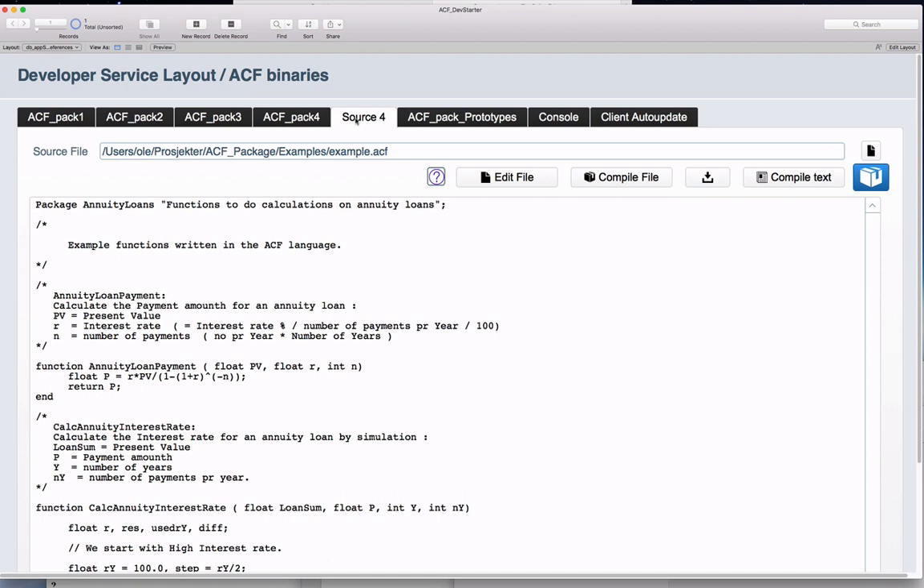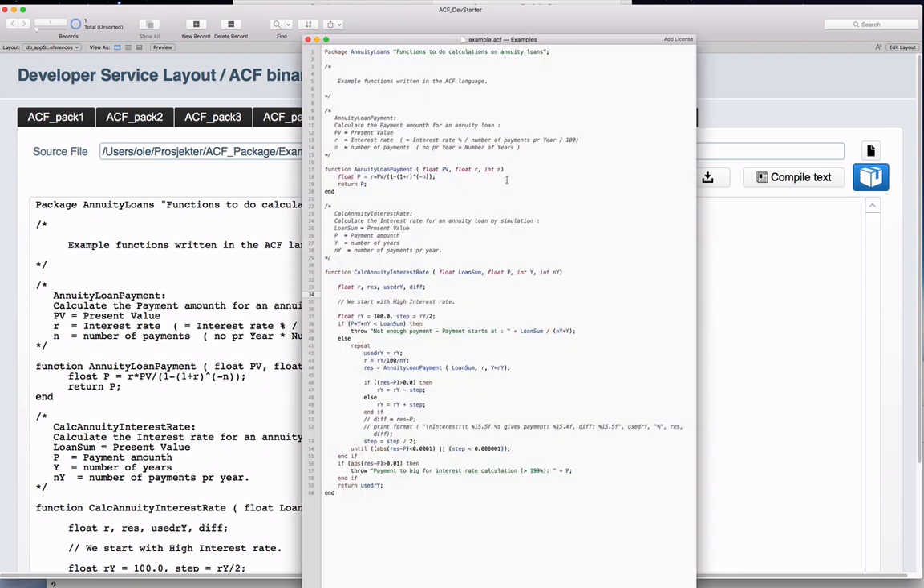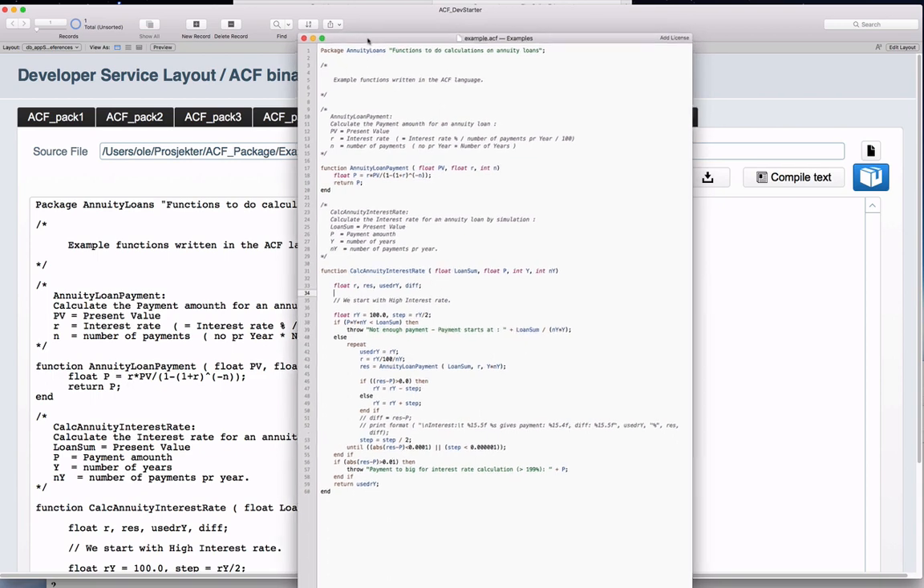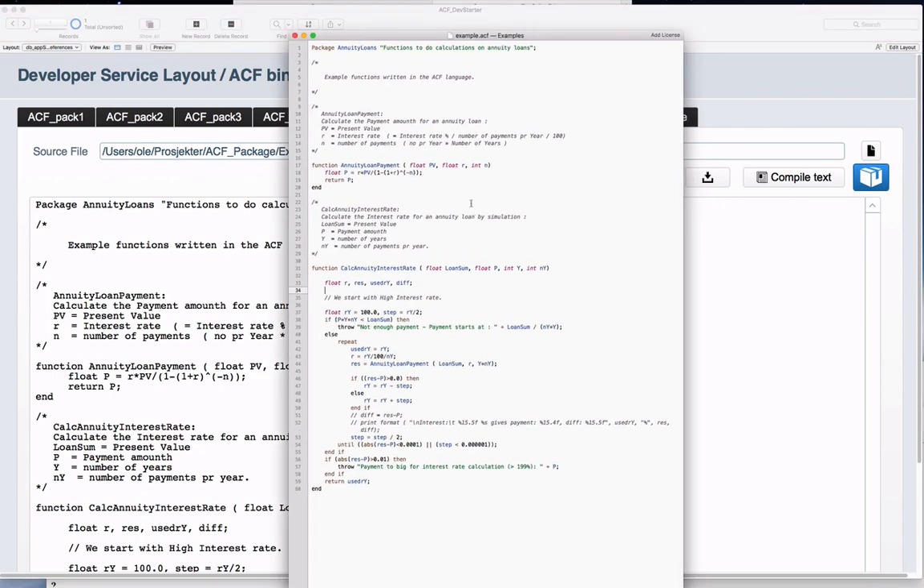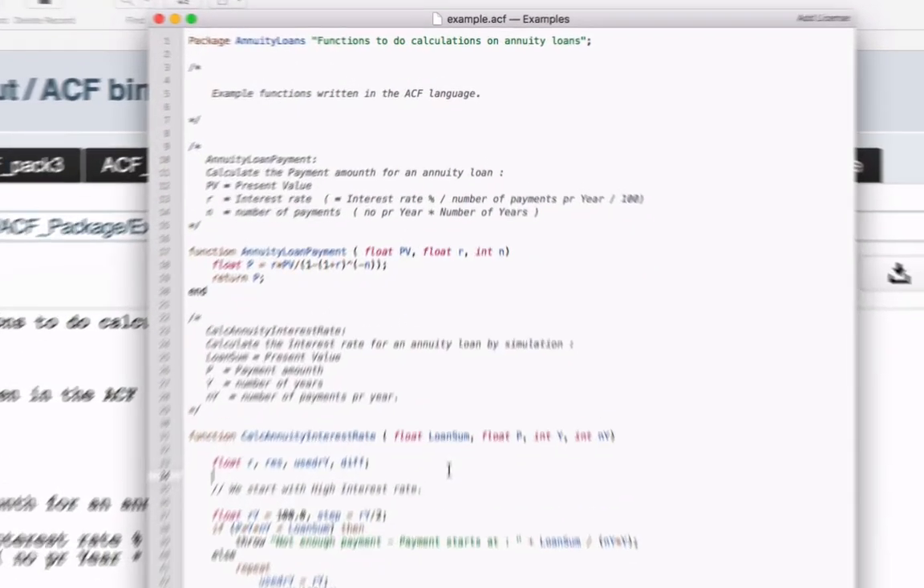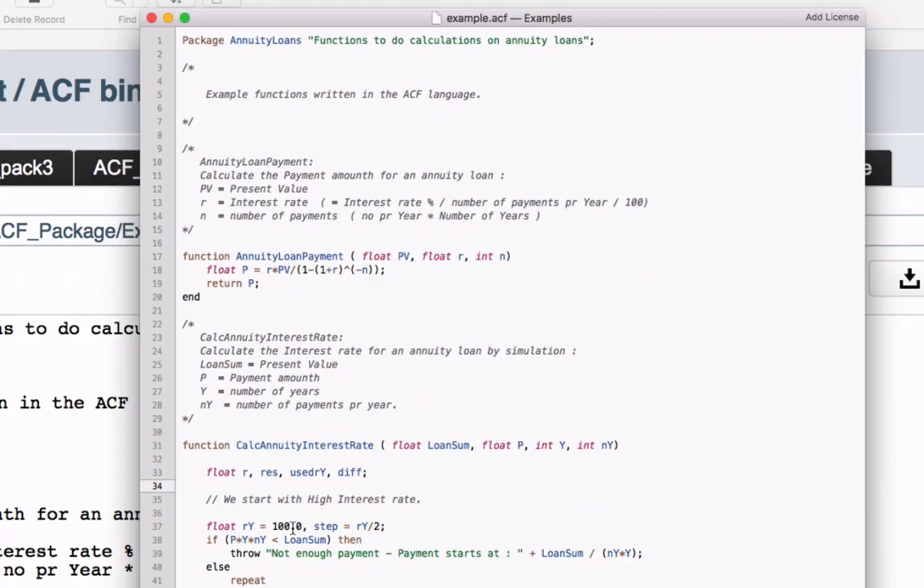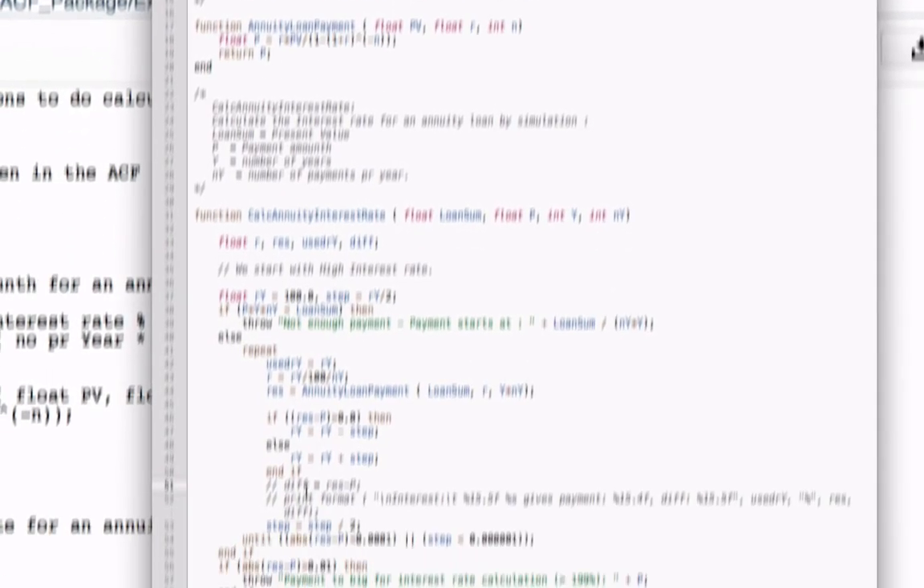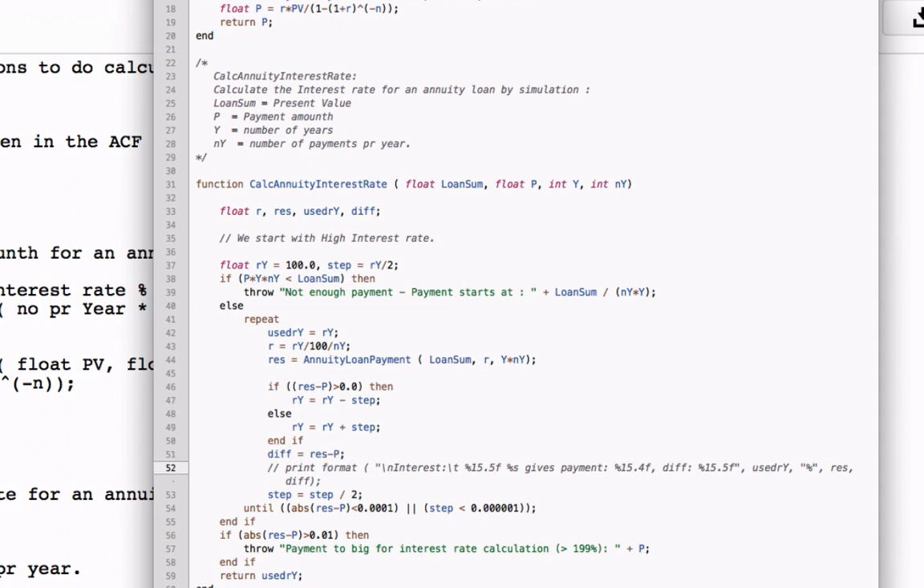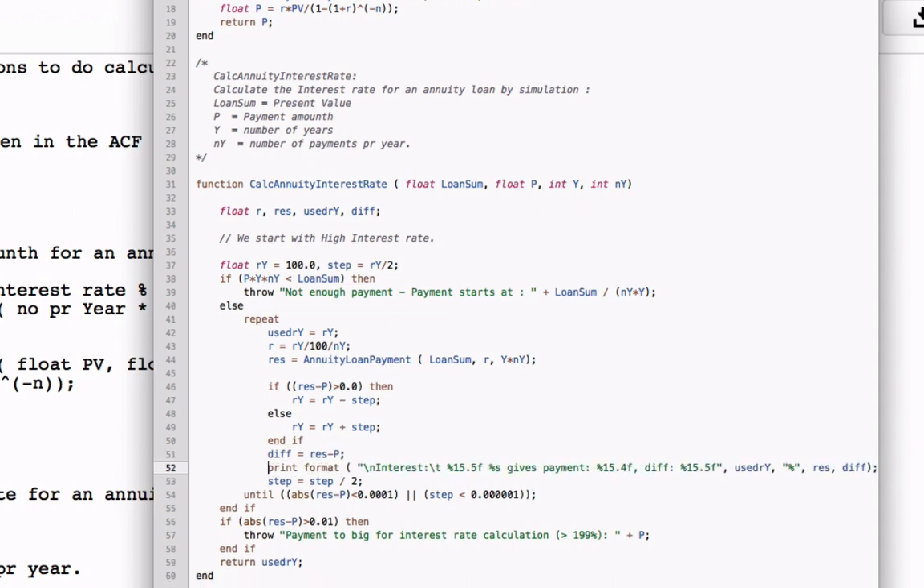So we have a source code tab for the 4th package. Edit opens the text file, or if the file doesn't exist, a file save dialog shows up to save it as an ACF file. Here it opens in TextMate. I can edit the source code here. Let's say I would like to see what this loop is doing. I uncomment those lines, calc of the diff and the print.